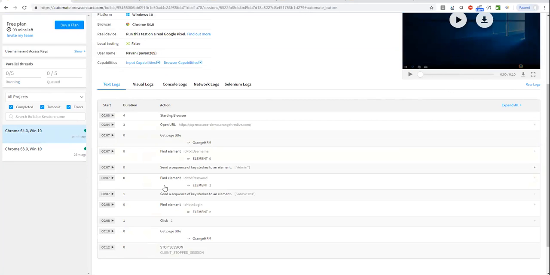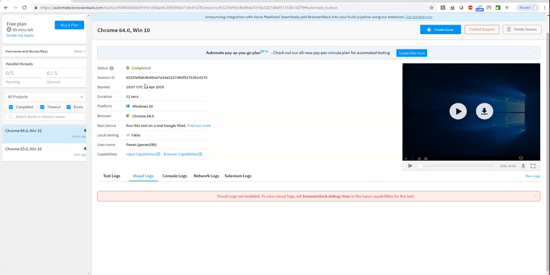is logged here. So starting the browser, open the URL, get the title, find that element, provide the username, again identify the element, provide the password. Every step is captured here. And go to visual logs. So currently I have not updated any visual log. If I make this property enabled in the capability section, these visual logs will be updated.